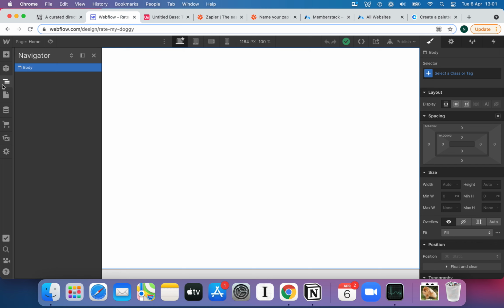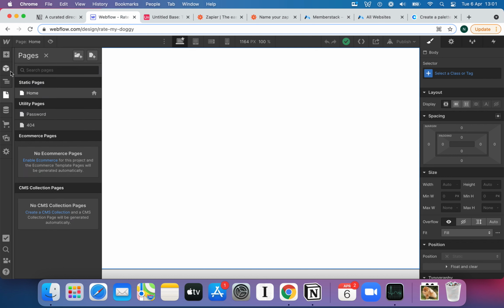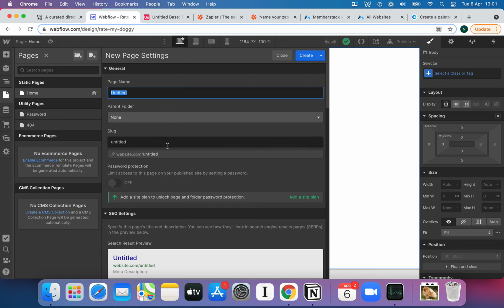I'll skip this a little bit for now, I'll show you that later, but we also have the ability to add different web pages to our website or web app. You'll start out with a homepage by default, you also get password and 404, you can click create new page and add a bunch of different stuff here.